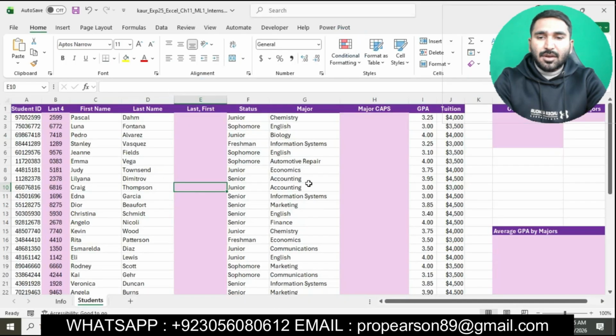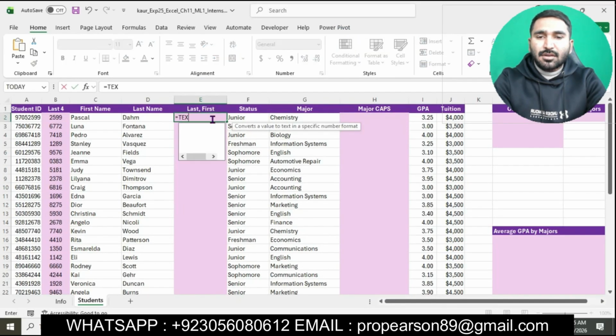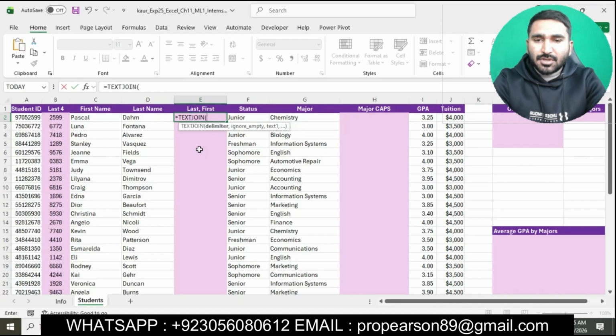Moving on to the Excel workbook, click on cell E2, press equals. We will have to insert a TEXTJOIN function in cell E2. Here is the TEXTJOIN function. So first name and last name, using first and last name.